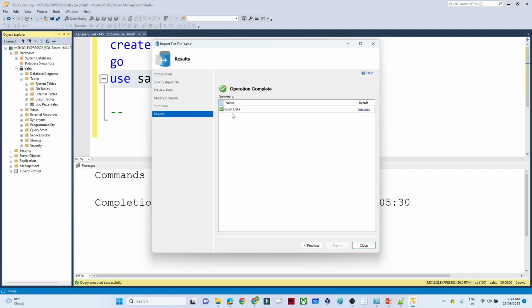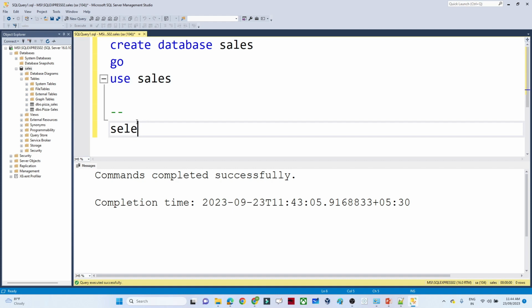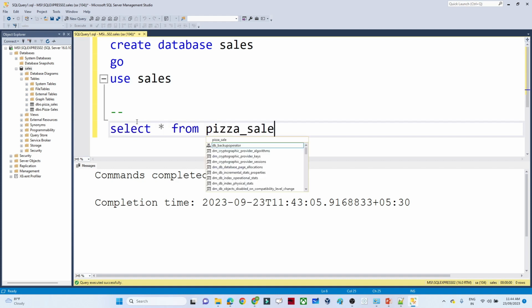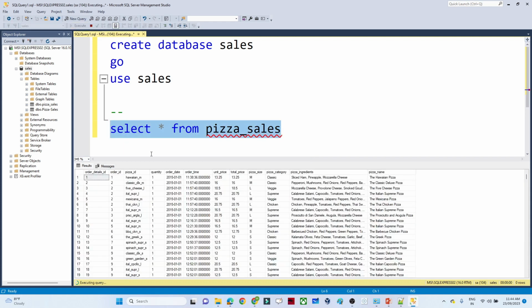Once you do that, you can see insert data successfully. Close it, and once you refresh this particular database, you will be able to see one table which got created. Okay, this is the pizza sales table we have created. If I show you, select star from pizza sales. Okay, if I execute this, you will be able to see all the data.